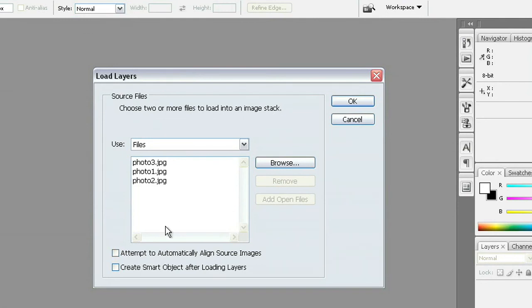And I also have the ability to attempt to automatically align these source images. I'm not going to do that right now. And I also have the ability to create smart objects after loading layers, which just means that when it loads these images into Photoshop, it's going to convert them automatically to smart objects so that you could use smart filters or whatever you want on them. Now I'm going to be running Photo Merge on these in just a little bit, so I'm not going to convert those to smart objects right now.